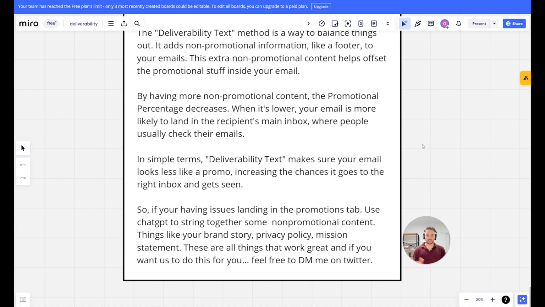So if you're having issues landing in the promo tab, use ChatGPT to string together some non-promotional content. Things like your brand story, privacy policy, mission statement, etc. These are all the things that work great.